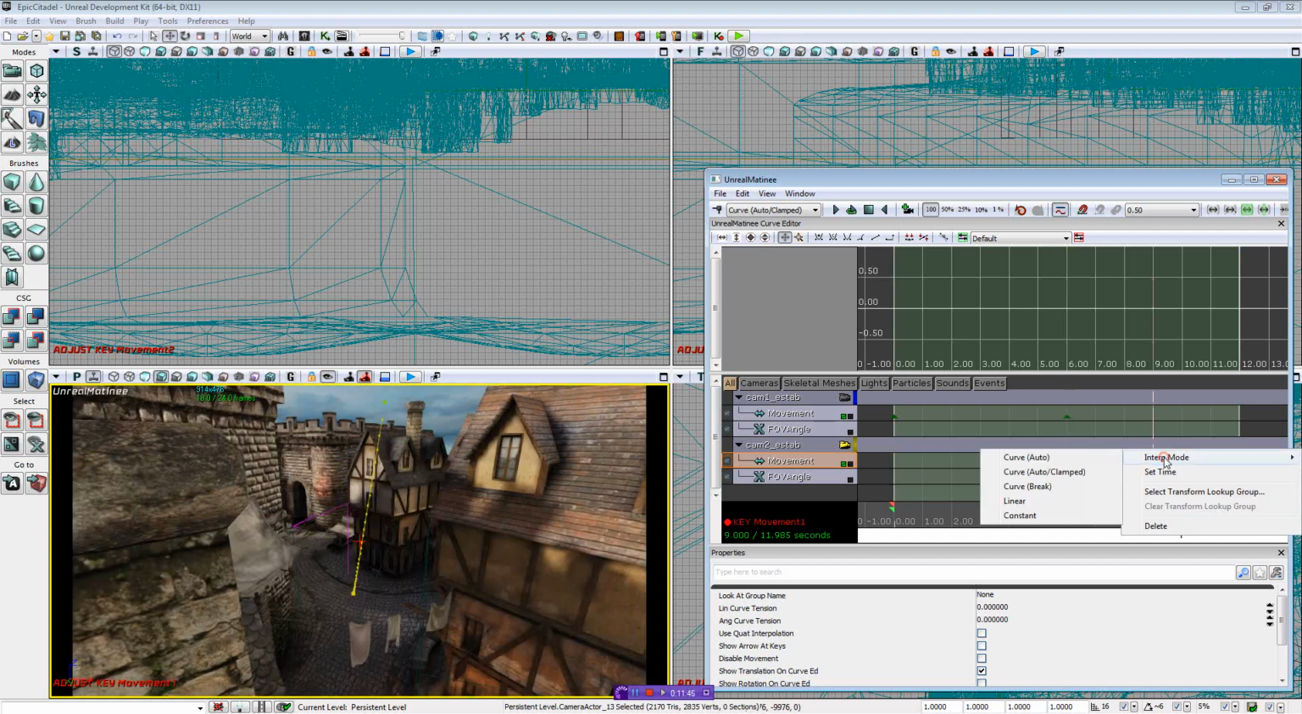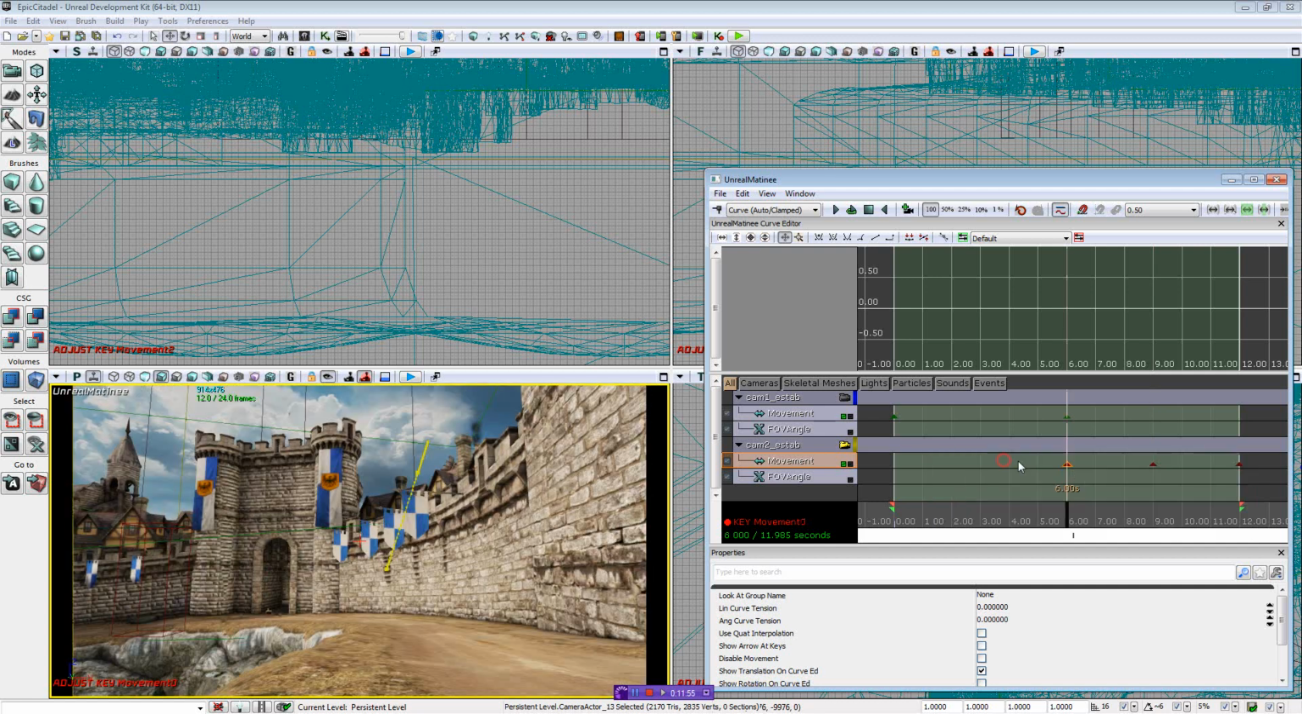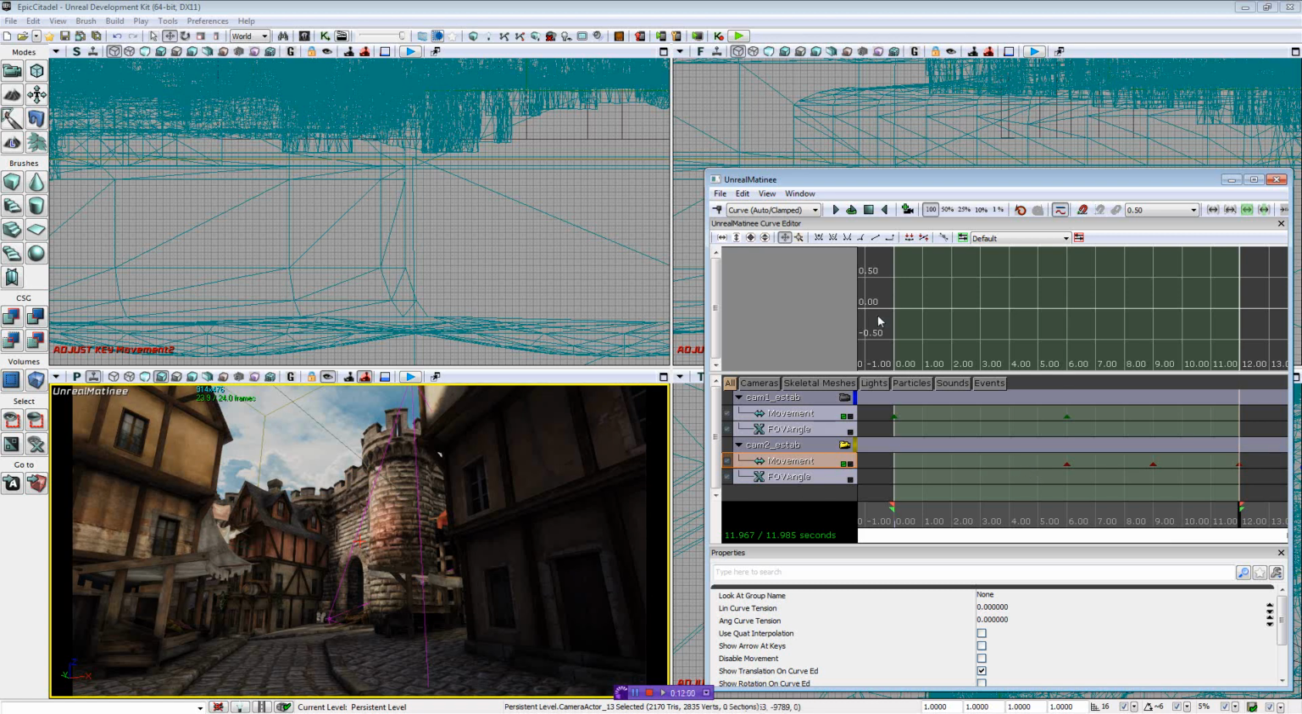So another thing to mess around with, if we right click on interpret mode, you can see we've got other things other than linear. So let's try curve auto here, and we'll put curve auto on these two as well.